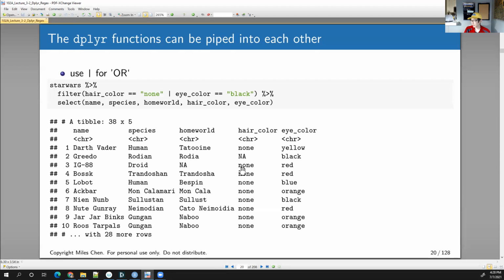IG-88 is a robot, has no hair and red eyes and things like that, right? So you have all of these non-humans, although you do have Lobot, he's the bald guy with the little, I don't know, okay, no hair and blue eyes. Lando Calrissian's kind of head of security, I guess. All right, so you have this.